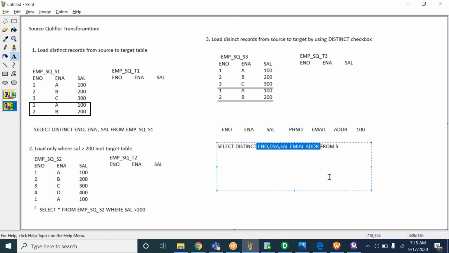So if you want to select specific columns, then you have to write a query. You should not select the select distinct checkbox, and for whatever columns you want to do the distinct, in the select statement, select distinct those specific columns. You have to write like this, from source table, so that it will do the distinct on only those columns. Got it? So that is the difference between writing the distinct query and selecting the select distinct checkbox.